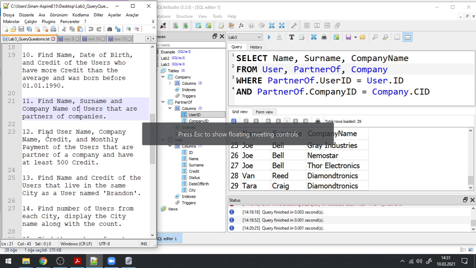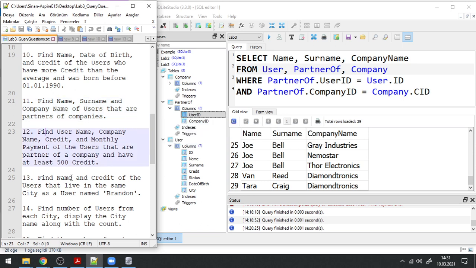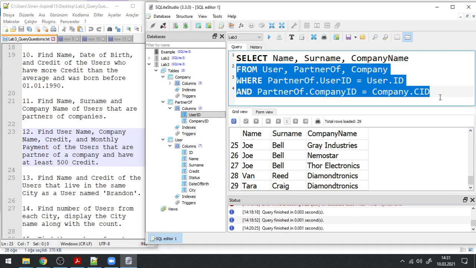So in this new one, it says find username, company name, and credit and monthly payment of the users that are partner of a company and have at least 500 credits. So this time we can make the join operation and at the same time have some condition for the result set that we have. So first we still need to make the join operation because I would like to show the company name and the username.